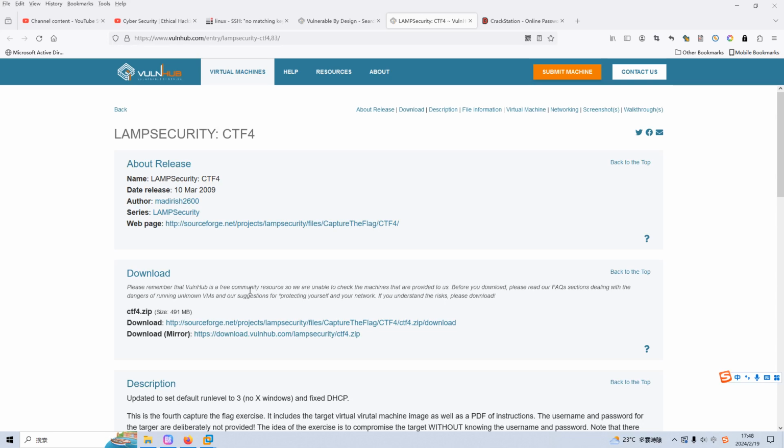Friends, I'm back with another machine on Vulnhub, which is LAMPSecurity CTF4. To be honest, this is a very old machine, and there will be several possible ways to penetrate it. However, I think this machine is a very good one for beginners to practice skills, for example enumeration, Hydra, and SQL injection vulnerability identification.